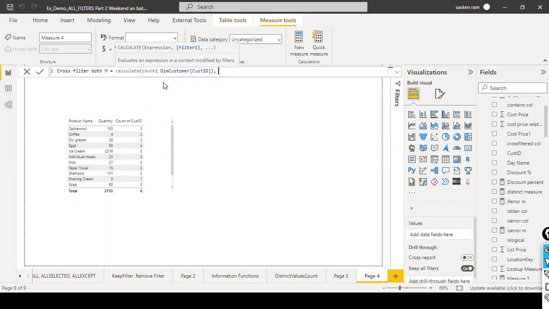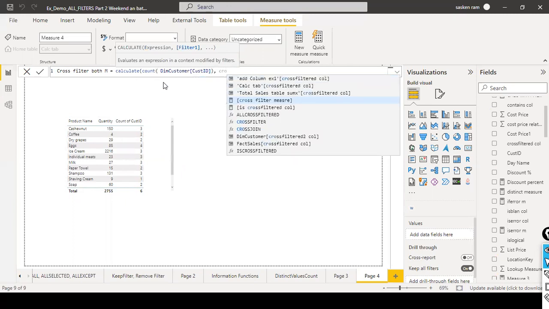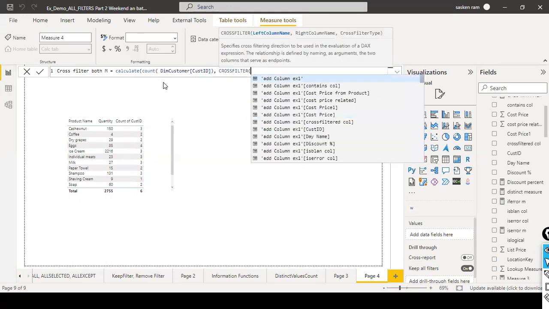The cross filter function cannot be used separately. You need a calculate function in order to call the cross filter function. It's something like you need an intermediary person to do this job. So cross filter requires an intermediate function or a helper function, which is called calculate here.